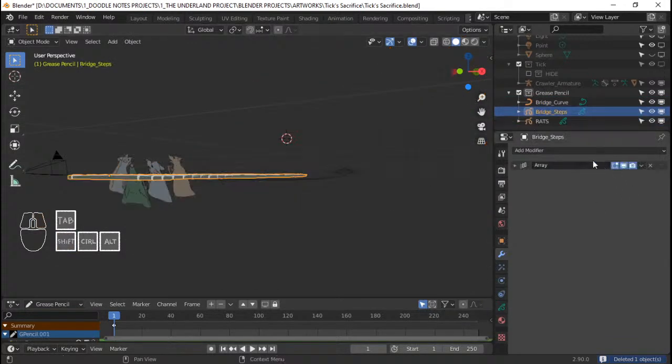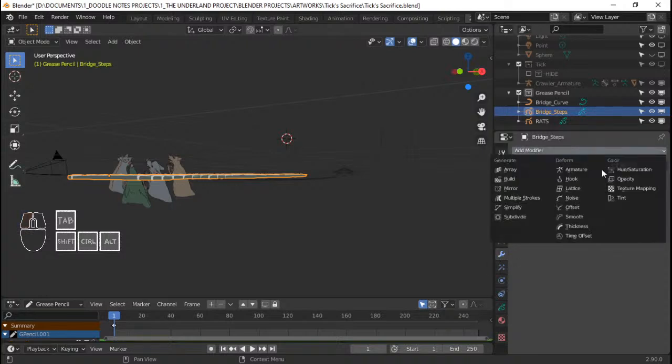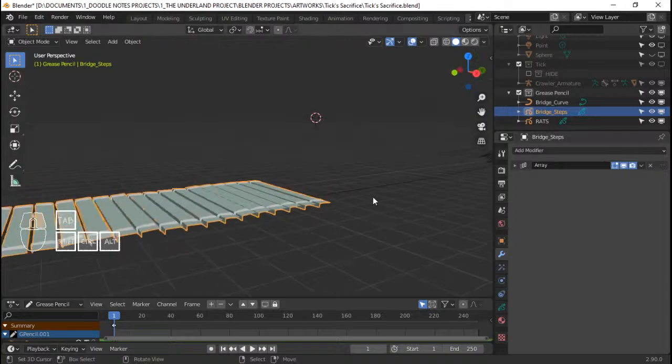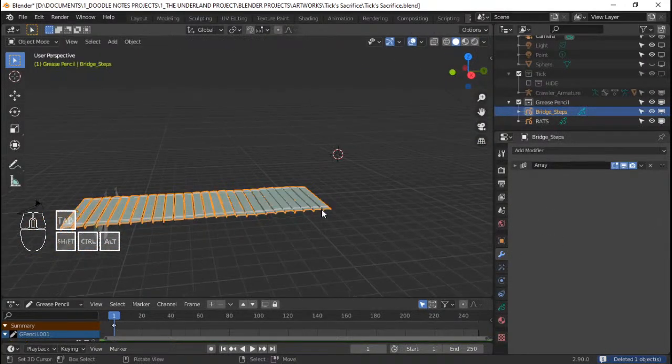And if we go to the modifier of the grease pencil object, it doesn't have the curve deform modifier, which hopefully will be added in the future. But for now, unfortunately, the curve option is not gonna work for us.